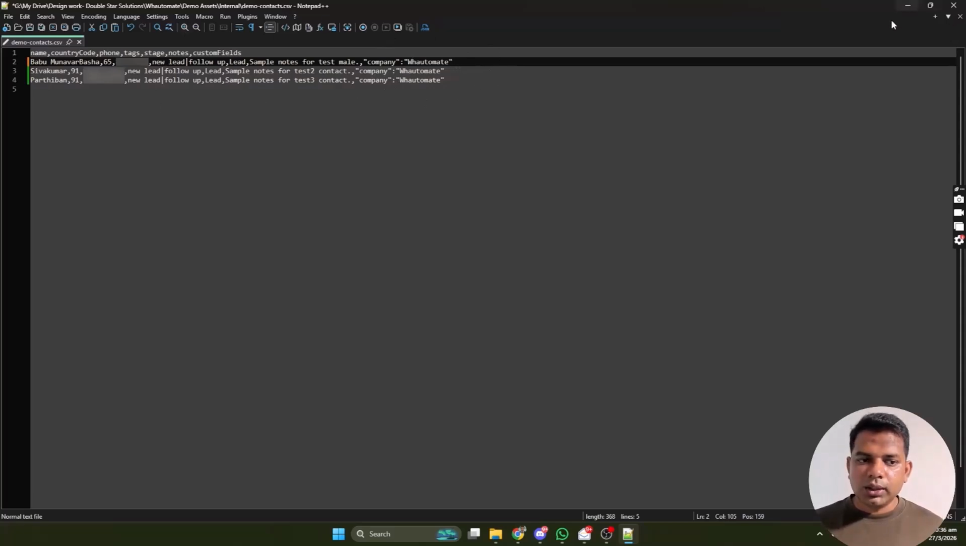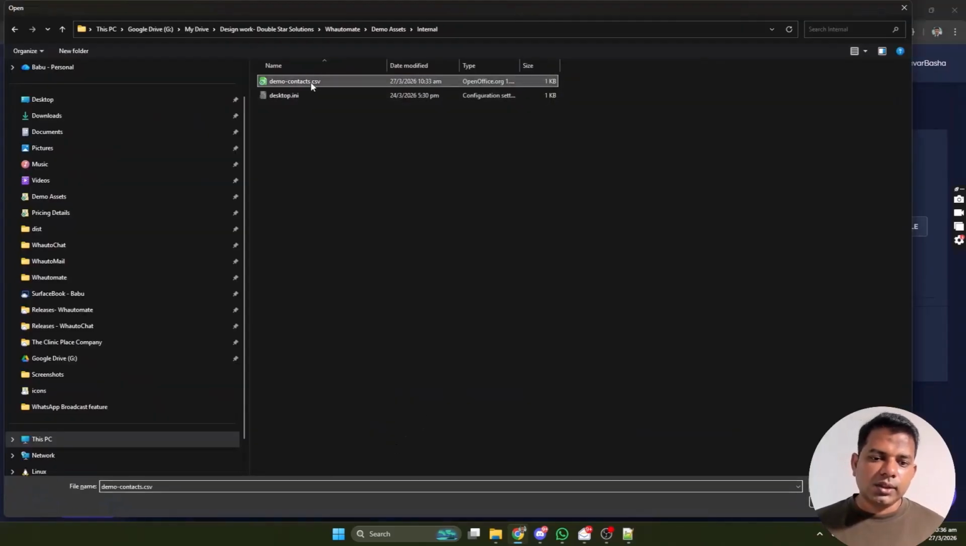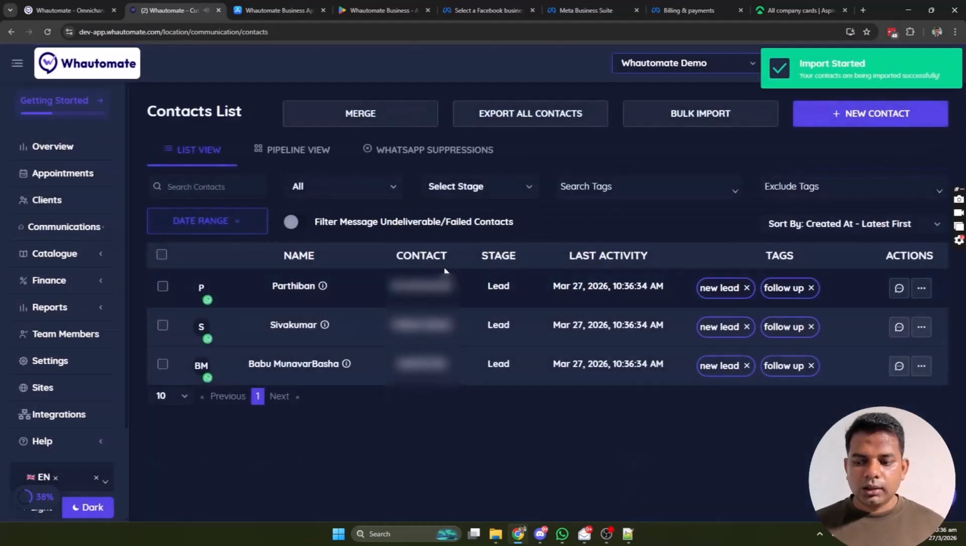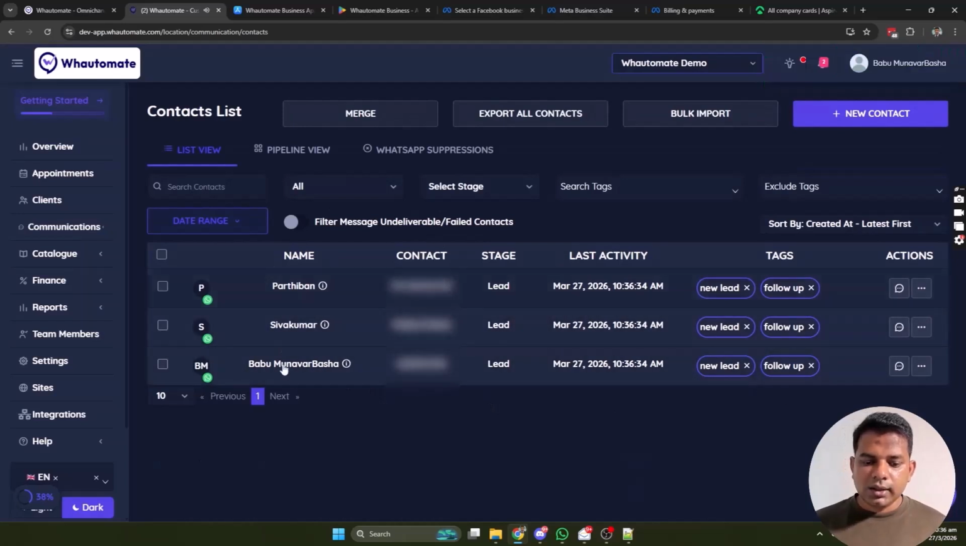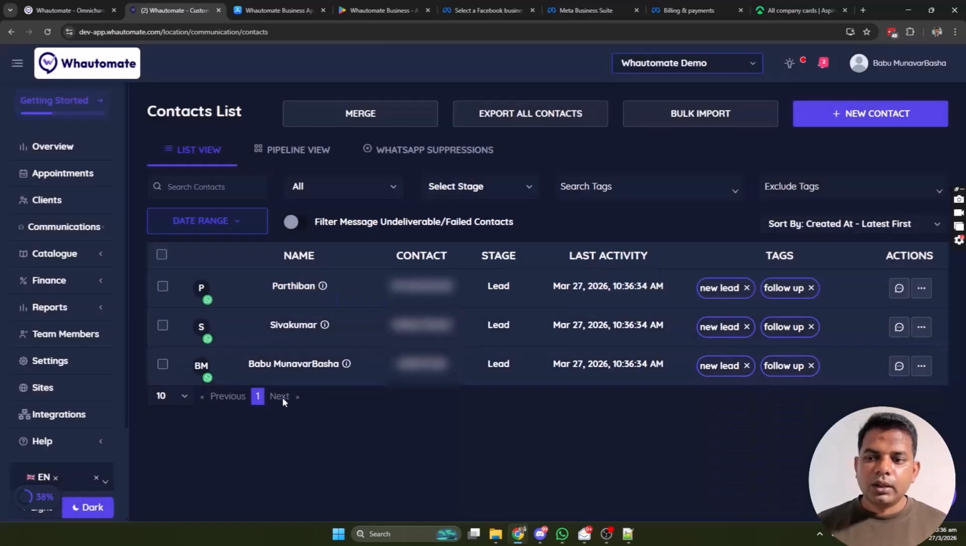So let me just import them, and if there is an existing contact matching that phone number, it will just update that contact. If there is no contact available on your account, it will just create a new contact as well. I'm just going to choose this demo contacts file, and I can see all the data that I've uploaded here. So I'm going to click on import. It's all created, and I can see all these contacts have these tags that I've added. And if I go to custom attributes, I should see those custom attributes that I've added as well.